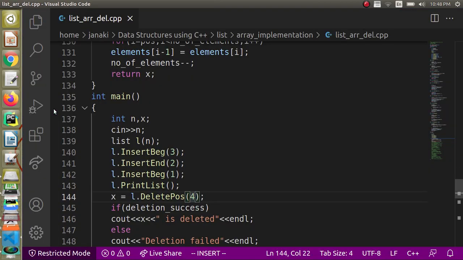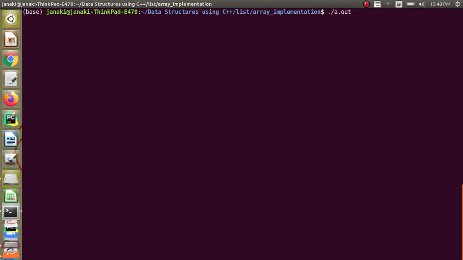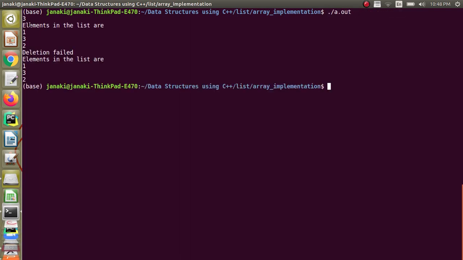If it is greater also, it should not work. Yes, right? Yes. So there are 3 elements. When we try to delete the element at the 4th index, deletion failed and the elements are as it is, right?